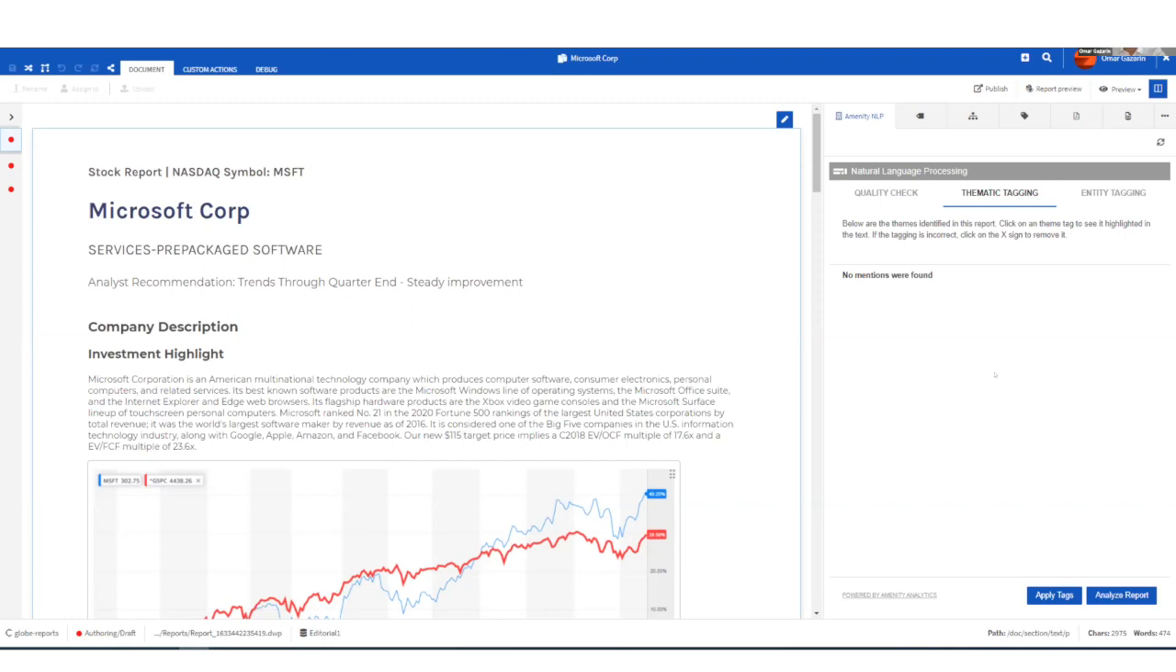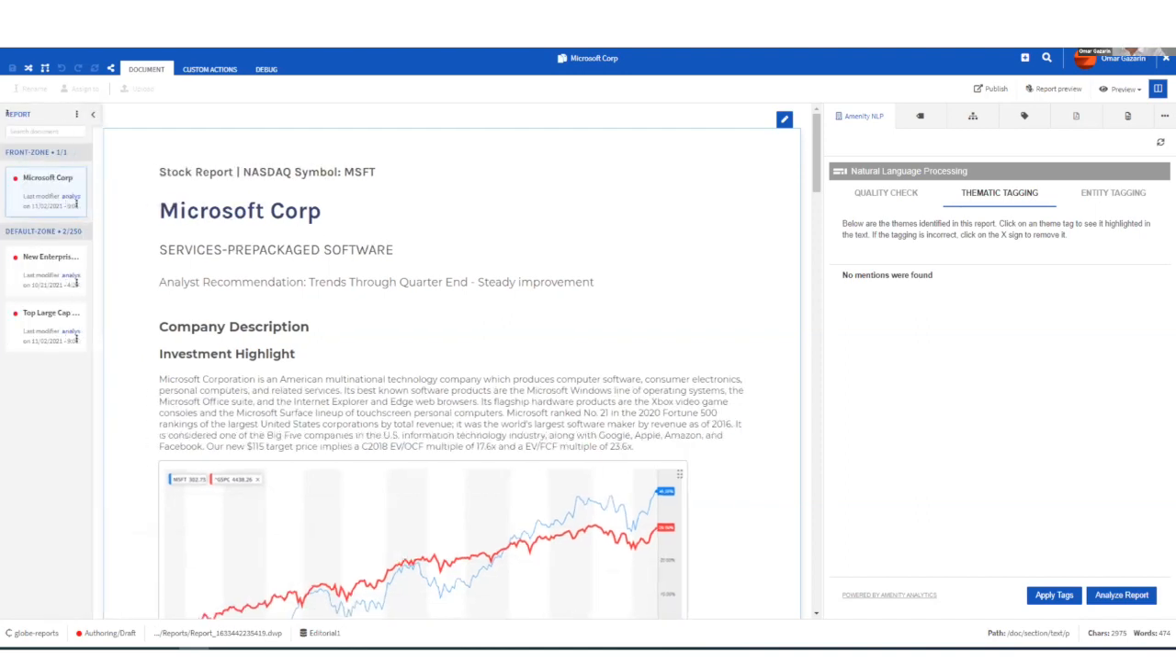But what can happen, and this goes back to the idea of componentization and automation of the content, is that possibly another user or the same user can add additional content related to Microsoft from which we could extract some important information and themes. So let me do this immediately.